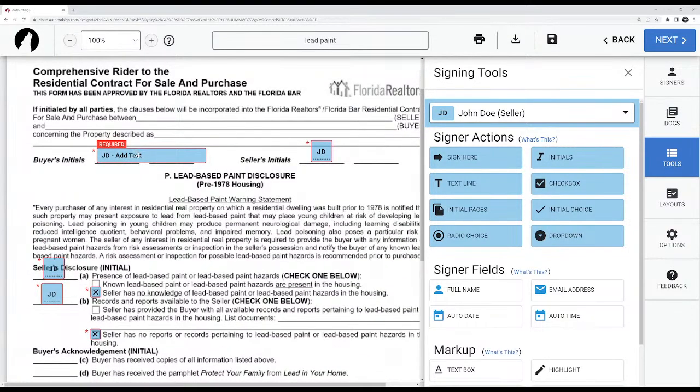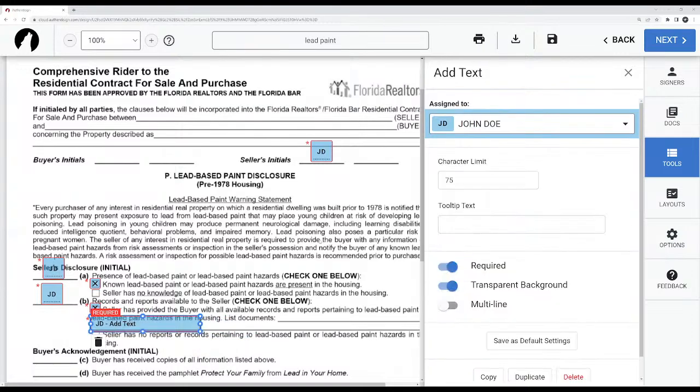let's say for example that the seller knew that they had lead paint. They check marked this and they had some reports, and then it says here list the documents. You could add this text box here, and then from there you could click on the box. You could change the size of it, how long it is, the height a little bit you could change on it. The height you can't change too much.